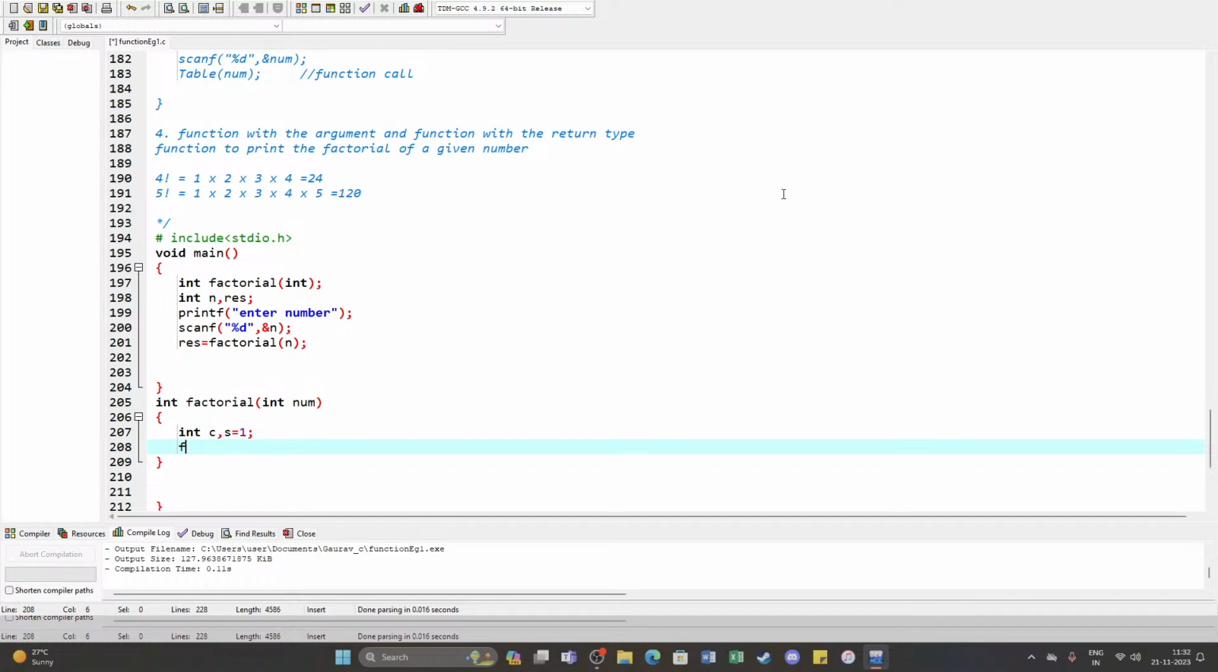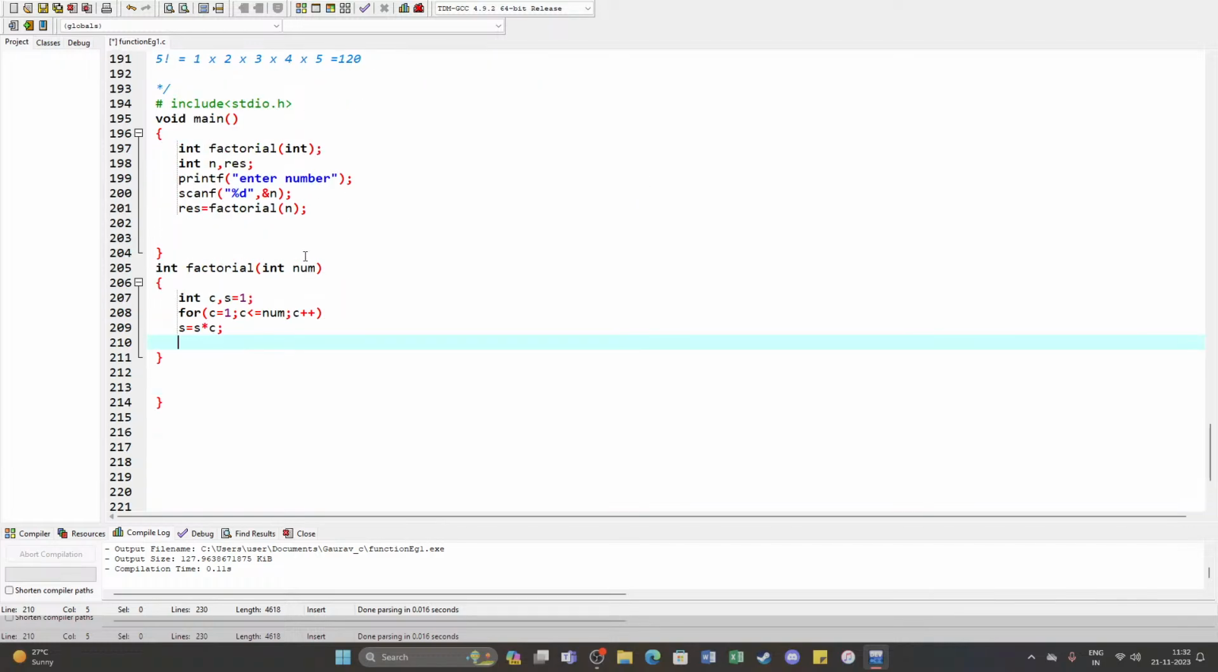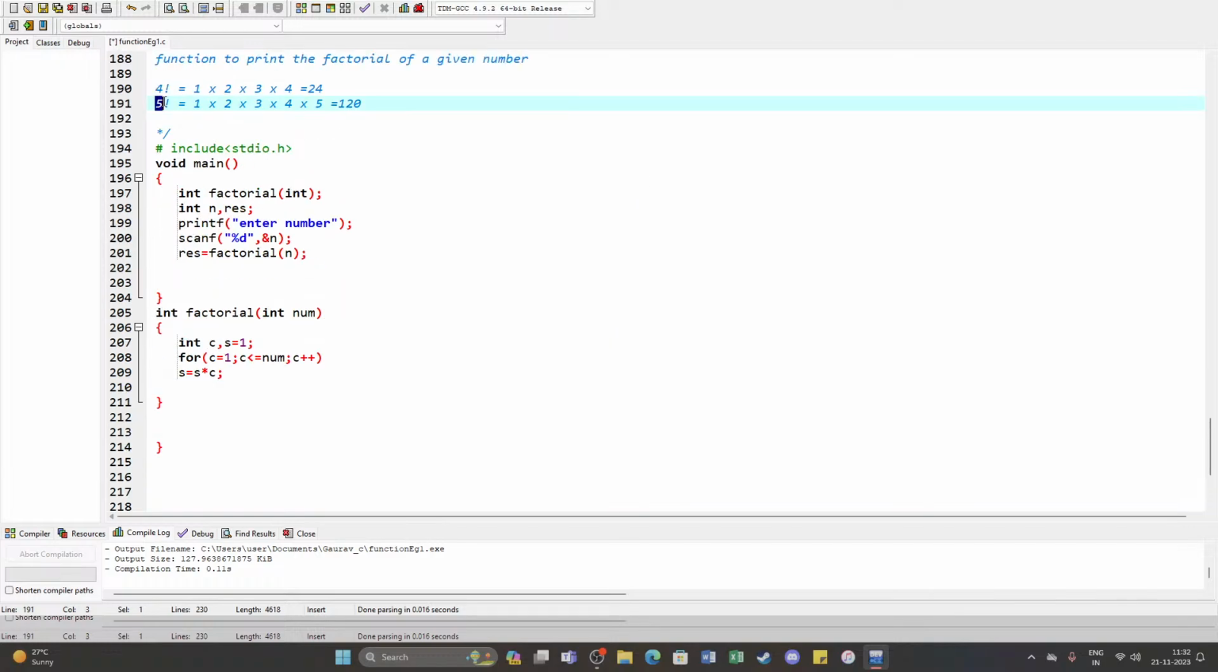And in the function we will be using a for count is equal to 1, while count is less than or equal to num, and count plus plus. Then here s is equal to s into c. What we are making here? If I enter the value of n as 5, factorial of 5, control will go here. Value of n will be stored into the num.